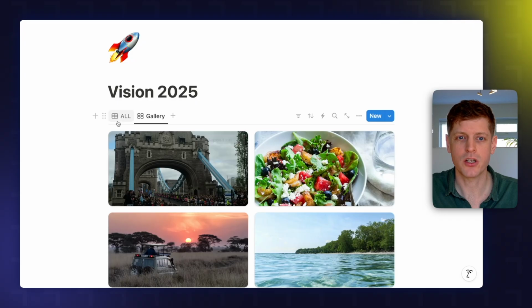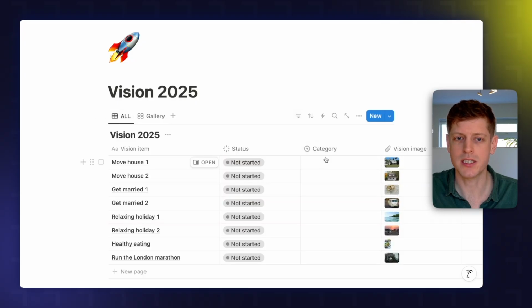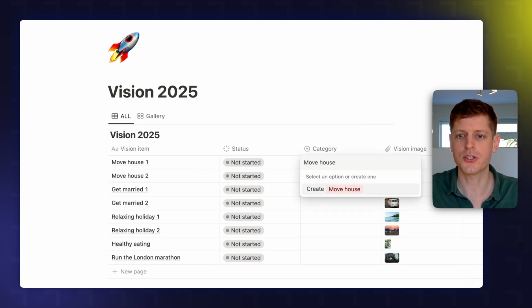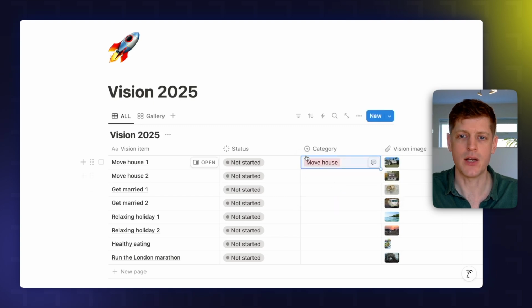Earlier I mentioned a couple of top tips. The first one is we can categorize the different parts of our vision board. So let's add a category to each of our various pages. I'm going to go back into all. We've got our category section. So let's say this category is move house. All we need to do is type it in, click on create, and it's now added that.